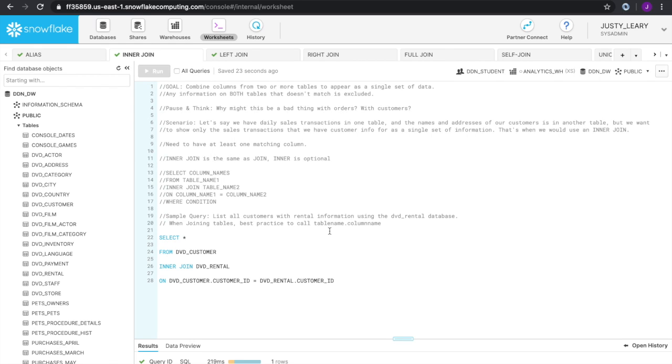customers. So let's say we have daily sales transactions in our left table, and all the names and addresses of our customers in our right table. But we want to show only the sales transactions that we have customer info for. Well, then we would use an inner join.